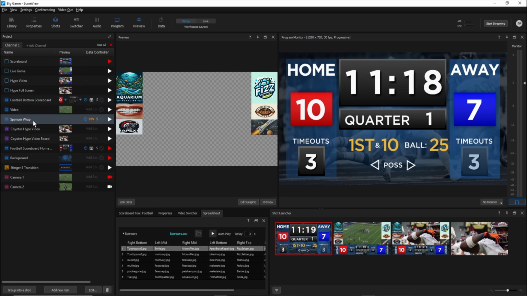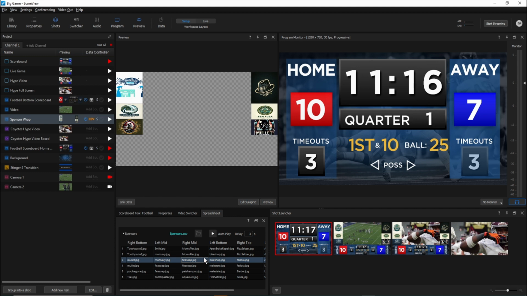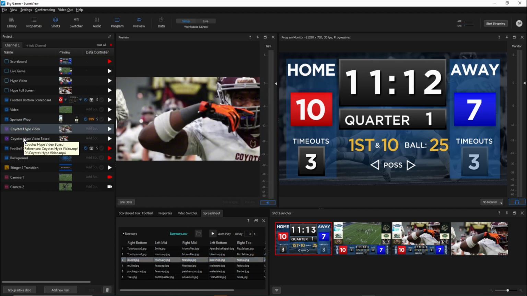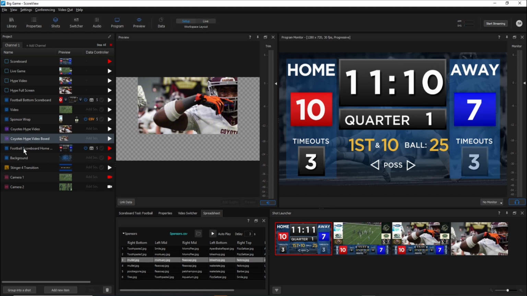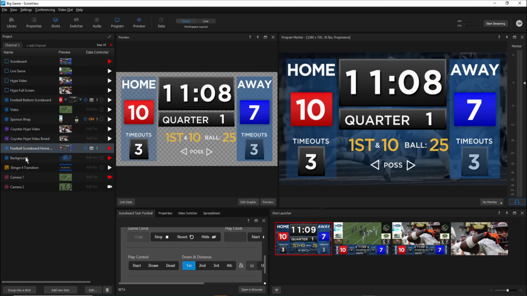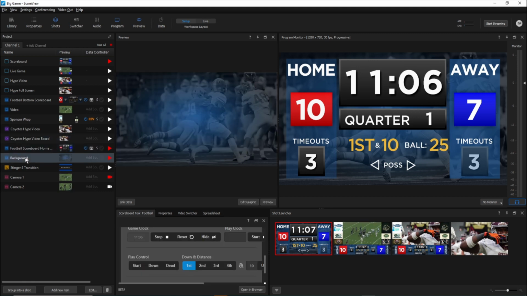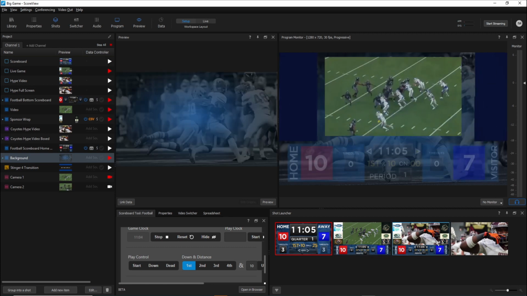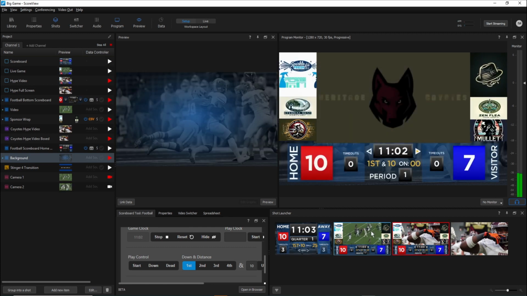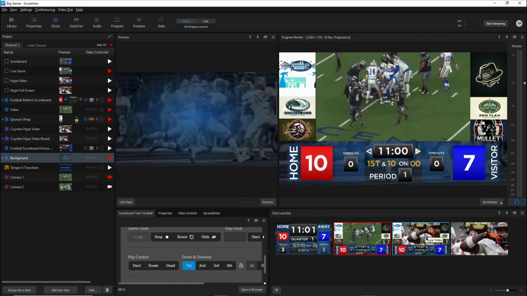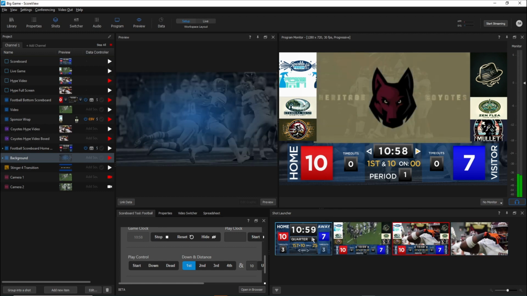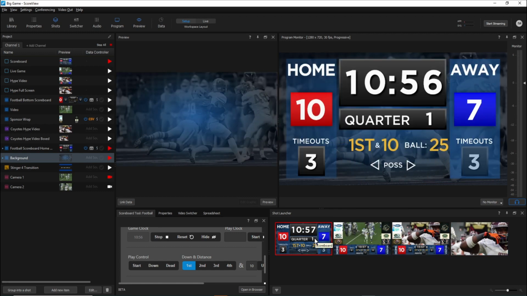We've got the sponsor wraps, remember those? And then we've got the hype video, both the full size and then the boxed version. And then we've got the full size scoreboard and the background. And so you can see how each of these shot layouts is actually built out of multiple components. As I click on these, you can see the different ones turn on and off depending upon the configuration.